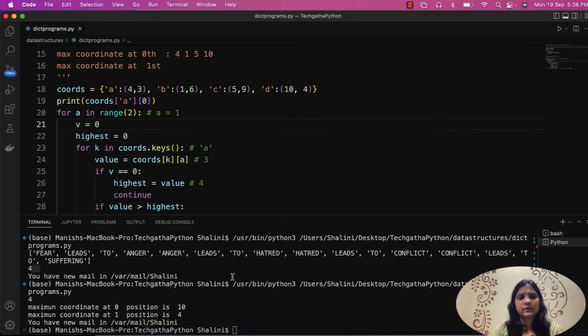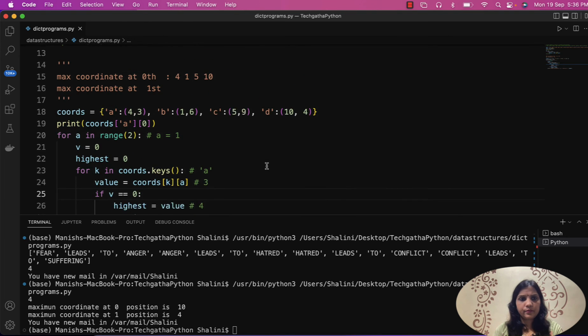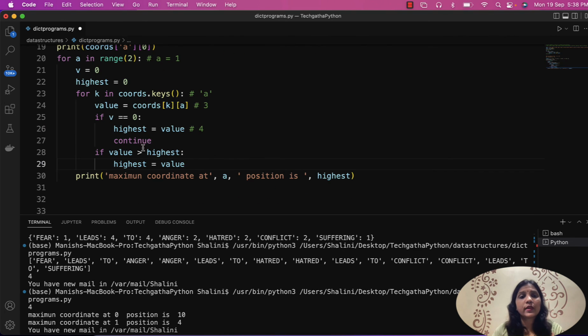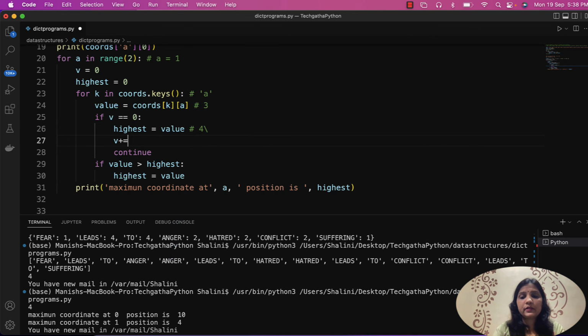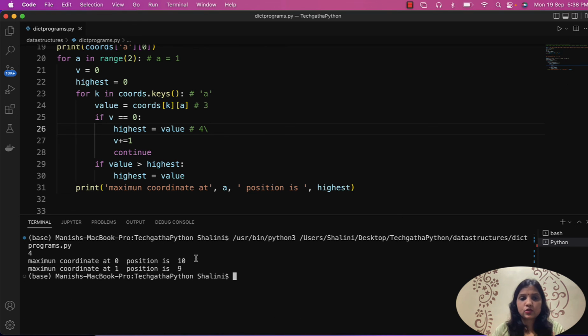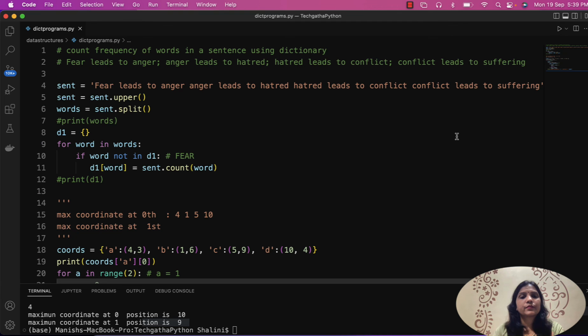So if I run this, you would see maximum coordinate at 0 position is 10, maximum coordinate at 1 position is 4. Okay, whereas it should have been 9. So the reason it did not is because we also had to increment the value of v, right? You have to change it. Otherwise, every time it's v equal to 0. So now, let me just clear this. And if I run it again, yes. So you can see at 0th position is 10 and at first position is 9.